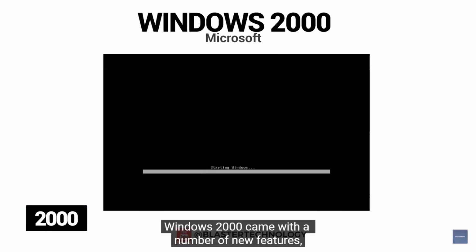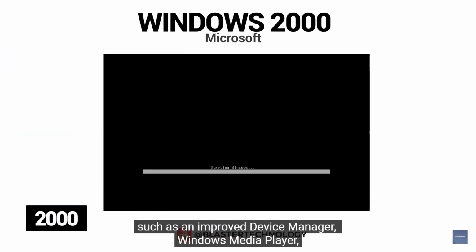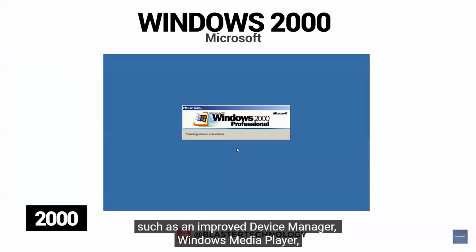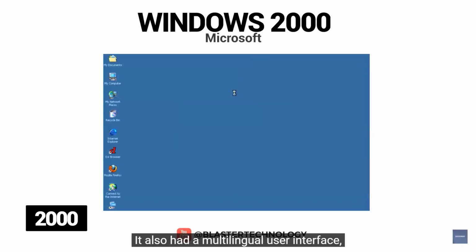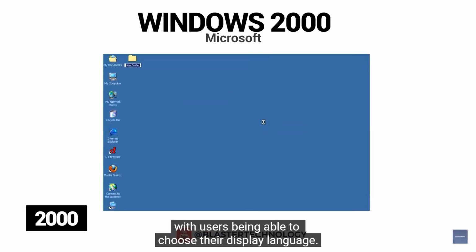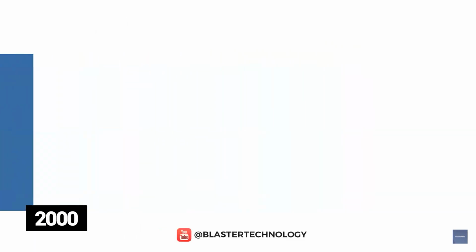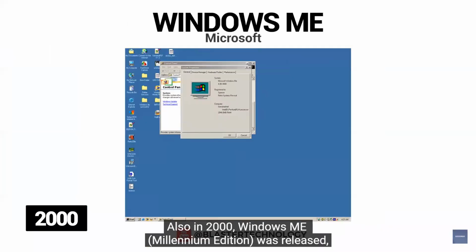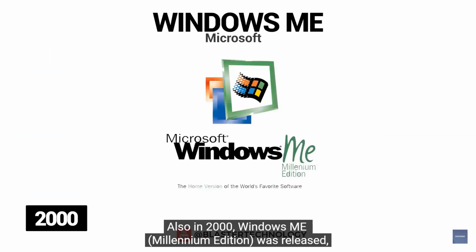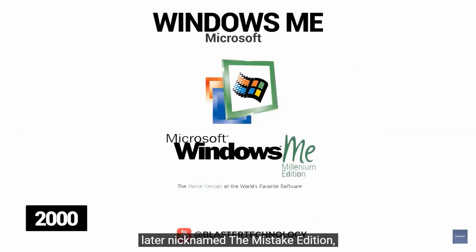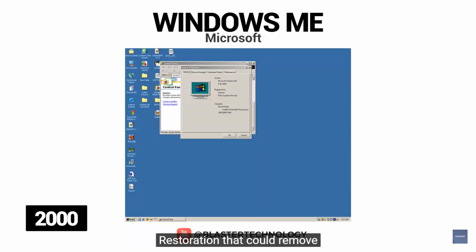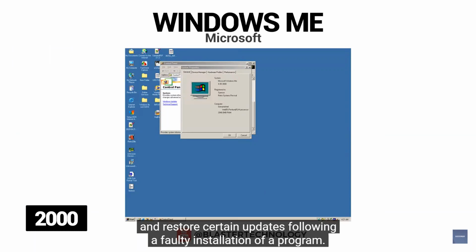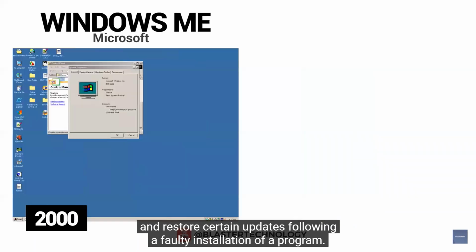Windows 2000 came with a number of new features such as an improved device manager, Windows Media Player, and a revised DirectX. It also had a multilingual user interface, with users being able to choose their display language. Also in 2000, Windows ME Millennium Edition was released, later nicknamed the Mistake Edition, because users reported a multitude of problems with its installation and operation. It had System Restoration that could remove and restore certain updates following a faulty installation of a program.